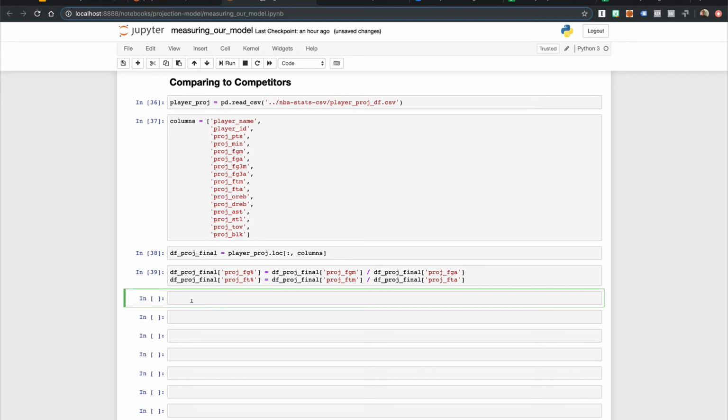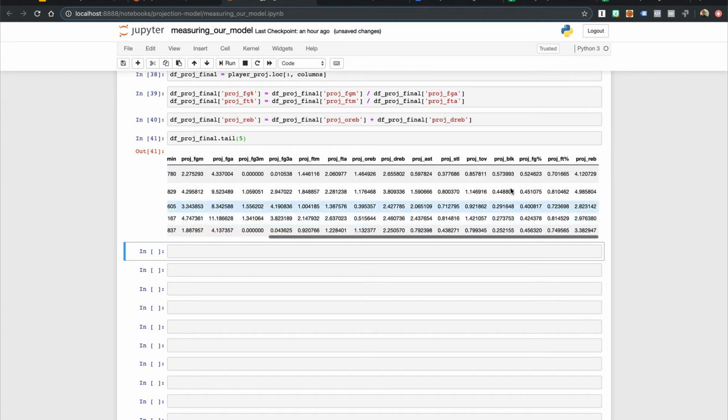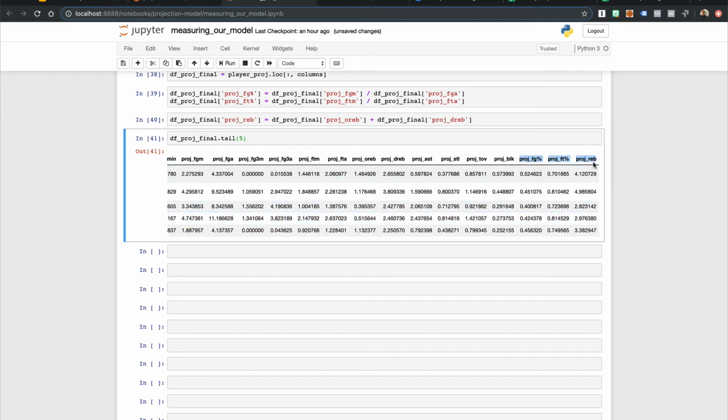We also split our offensive and defensive rebounds, so we need to sum these together to get our total rebounds. To do this, we just take our projected offensive rebounds and our projected defensive rebounds, and we can save this as a new column and just call it projected rebounds. So if we look at our new data frame, we'll see we have these three new columns.